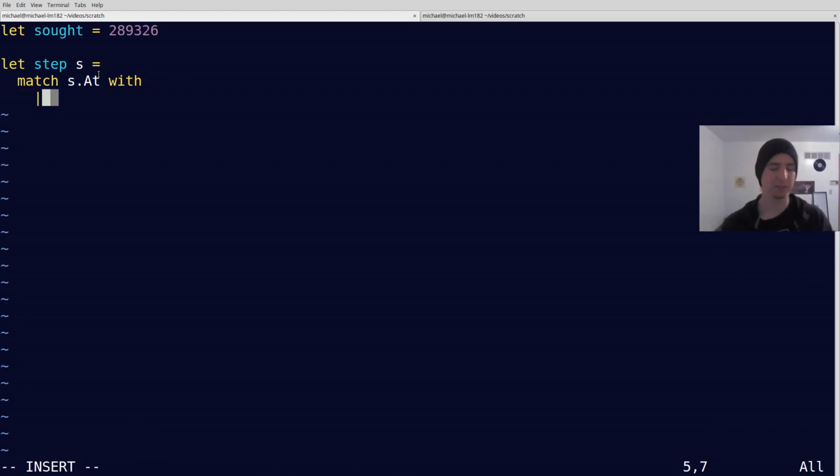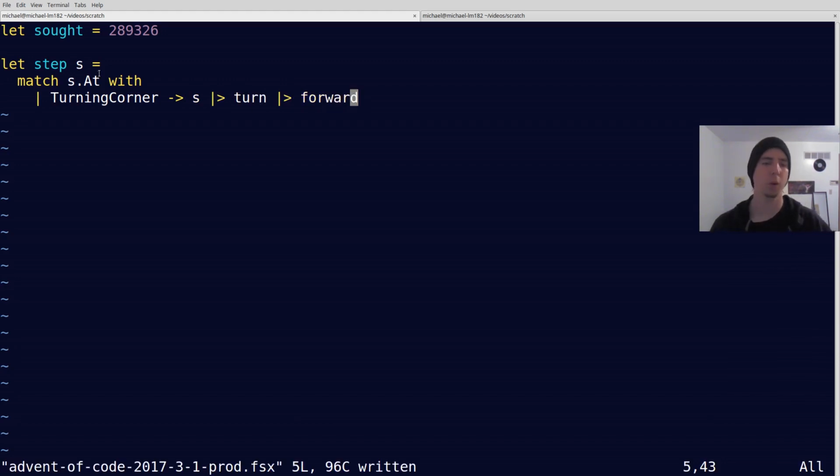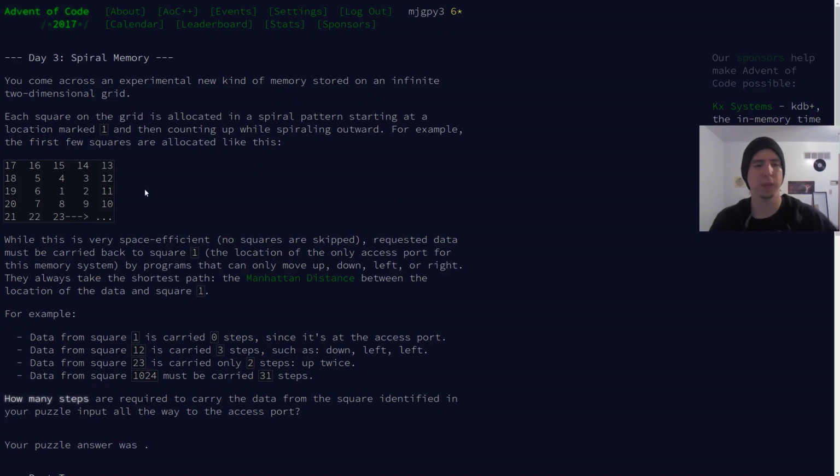And basically, if it's on a turning corner, well, what we need to do is a couple of things. We need to turn, and then we need to move forward. I'm making the distinction that there's a thing called a turning corner here, because that's really the only thing that's special about any point in the grid. If you're at 14, for instance, you should be facing to the left this way, and you don't really want to do anything, you just want to go forward.